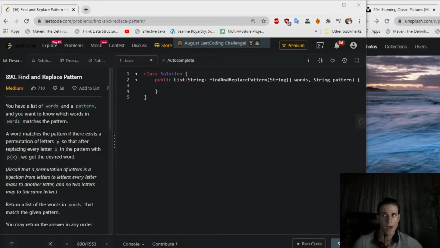And this is called Find and Replace Pattern. You have a list of words and a pattern, and you want to know which words in words match the pattern. A word matches the pattern if there exists a permutation of letters P, so that after replacing every letter X in the pattern with P(X), we get the desired word.